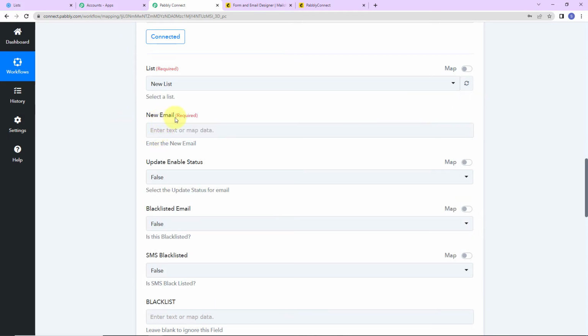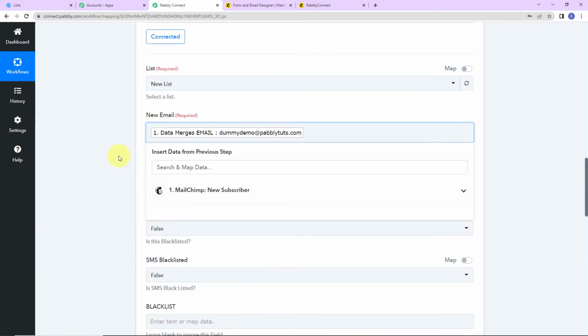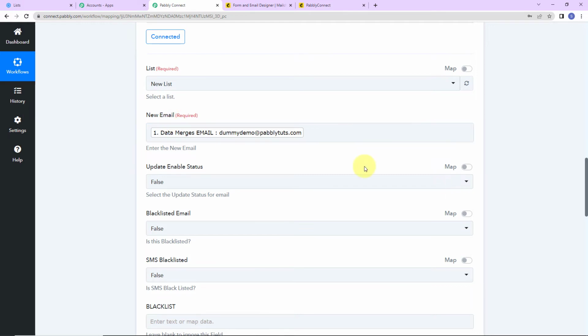Next, here we have to enter the email address. As I click on this, it is showing me the previous step, and this here is the email address of the person. Now this process with which I have entered the information is known as mapping. Why is mapping important? So that every time the workflow runs, it can take the new data into consideration. Because if I had written the same thing manually, then even when I had new information, it would have only taken the manually written data. So the new data wouldn't have been taken into consideration. That is why mapping is important.